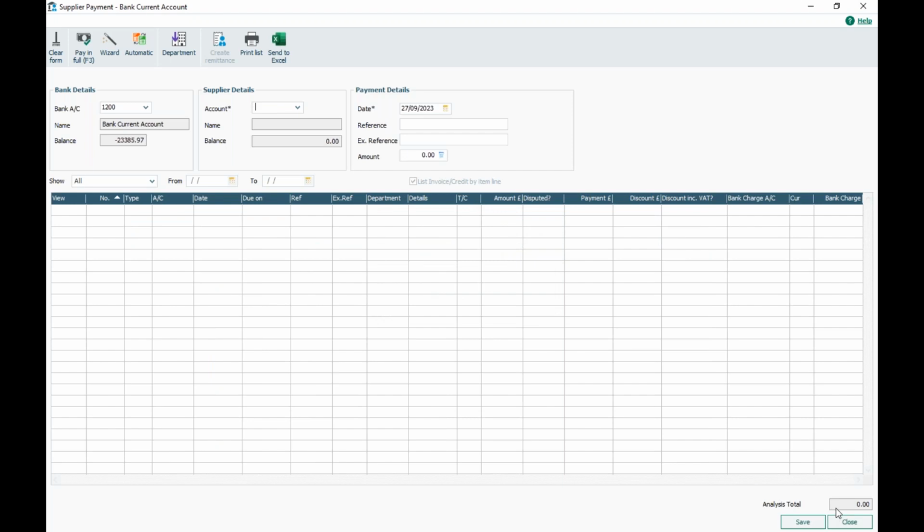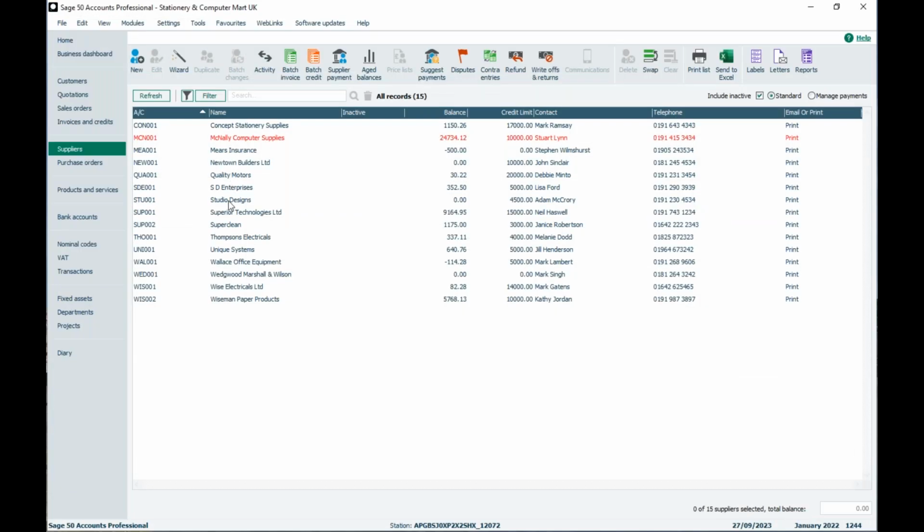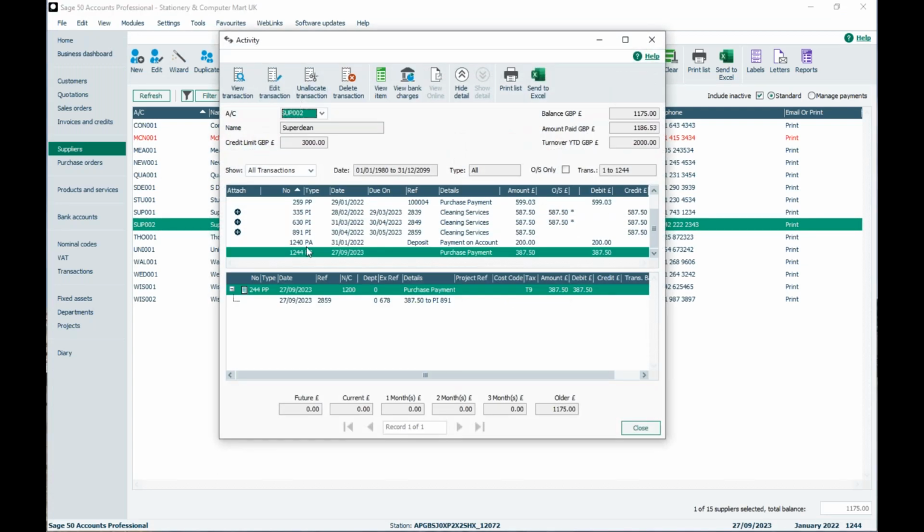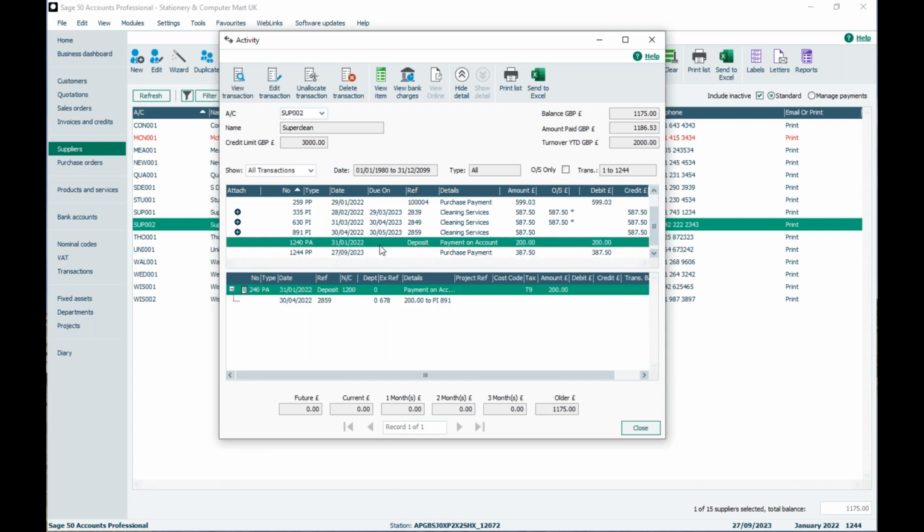then I go into that supplier and look at the activity. You can see now I've got that purchase payment for that £387.50. And then there's my deposit also allocated to the same invoice.